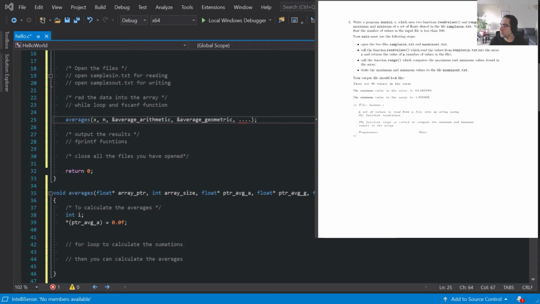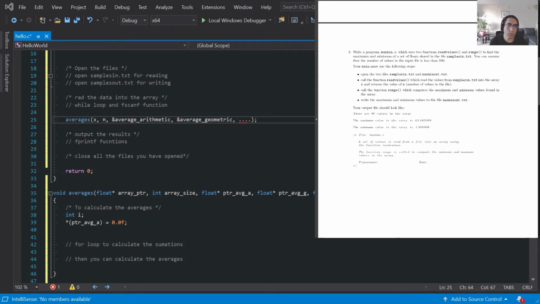Okay, so let's go over question 3. Write a program max min. I'm not going to read the whole question, but the question is about reading a file, marks in, and having an output marks out. And what I wanted to do is to have different functions, a function read value. So let me read actually this part.